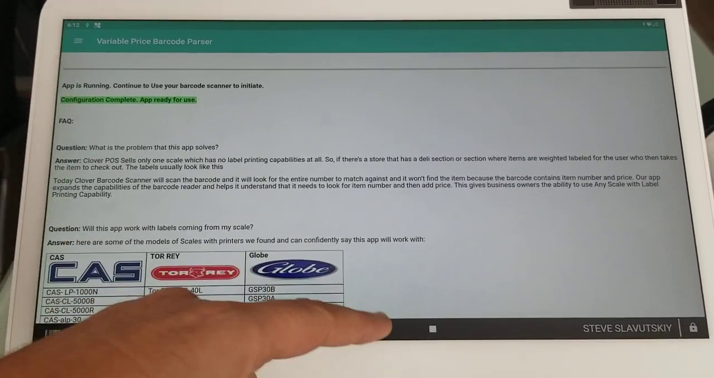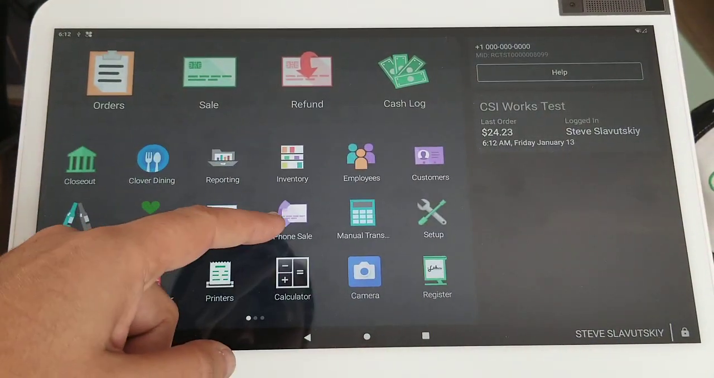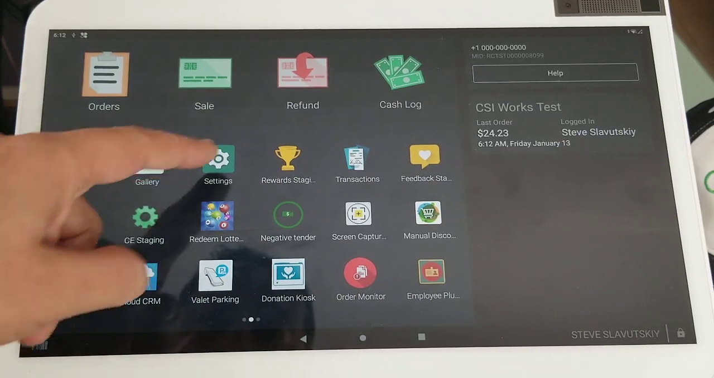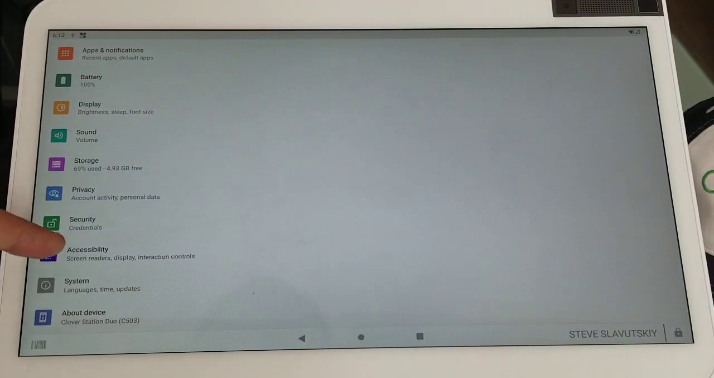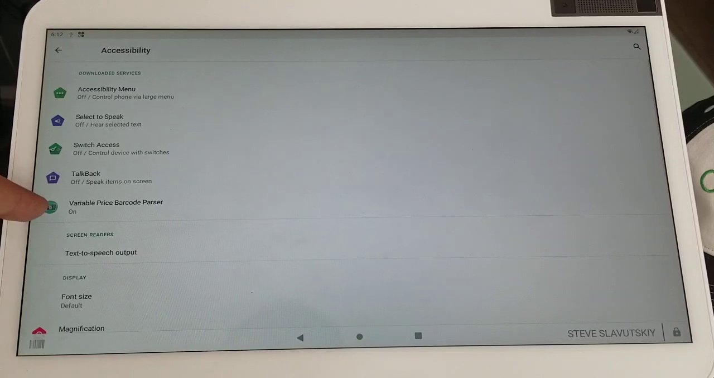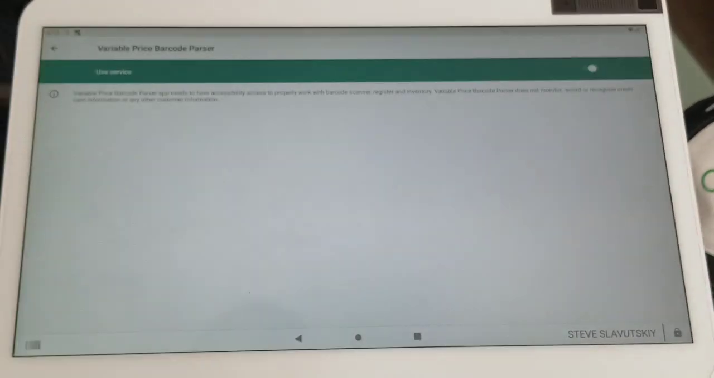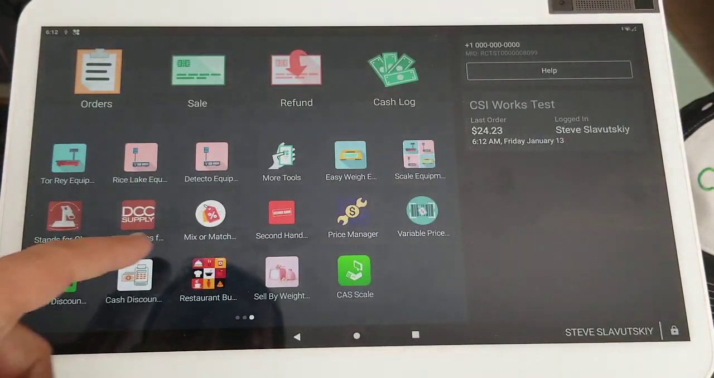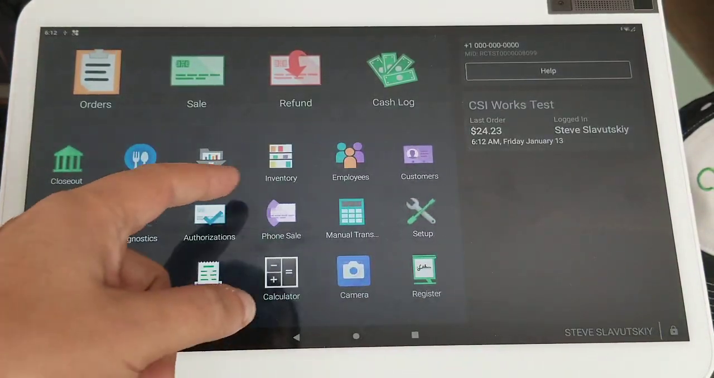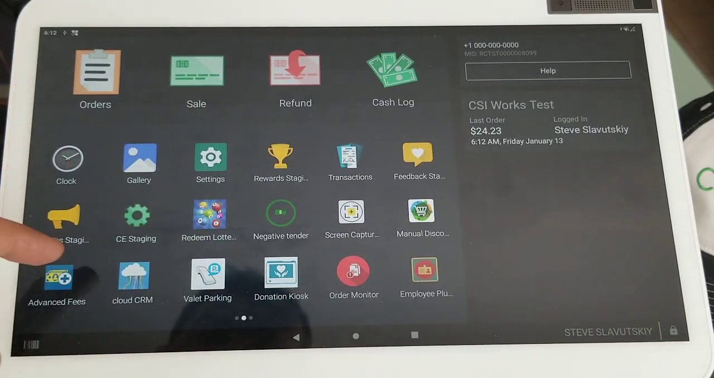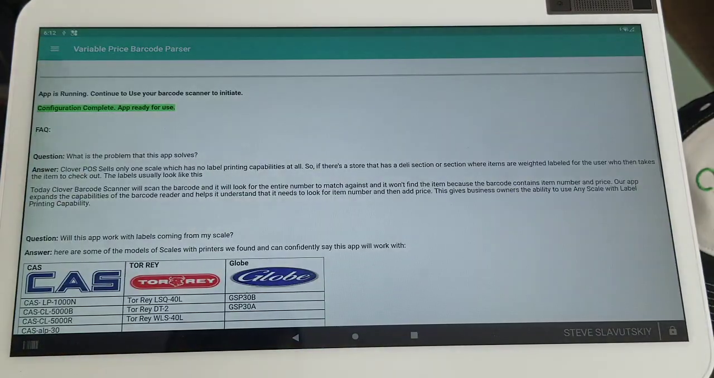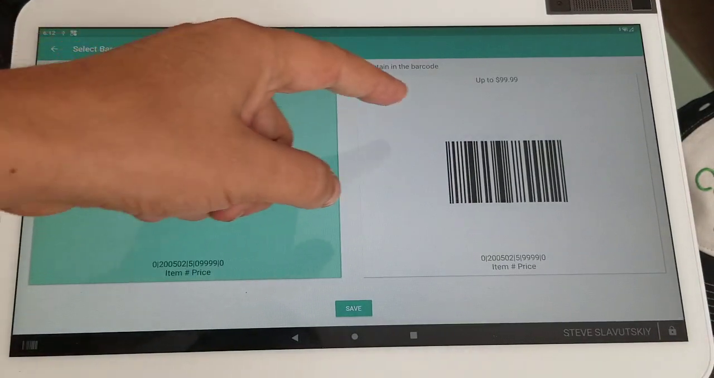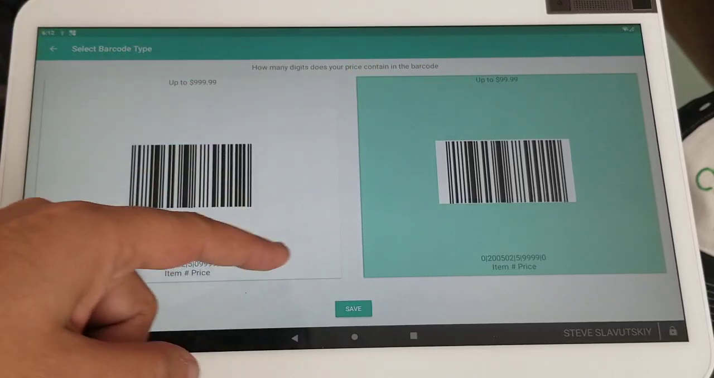To do this part, we go to settings, we go to accessibility, and Variable Price Barcode Parser needs to be turned on right there, use services, and that will configure it. Then we want to go to the Variable Price Barcode Parser, click on this menu item, settings, barcode type, and we're looking for this barcode, I believe. We're going to try it with this first.